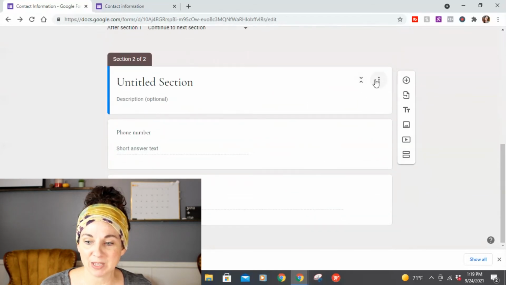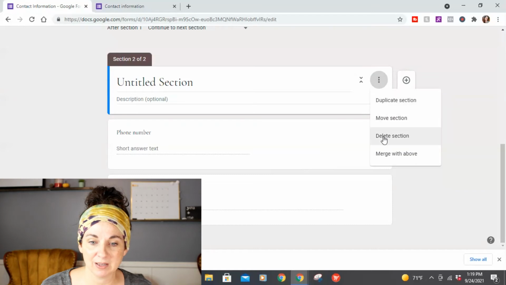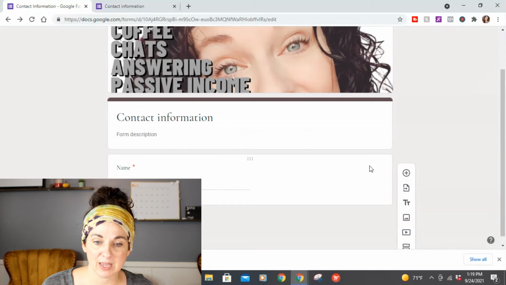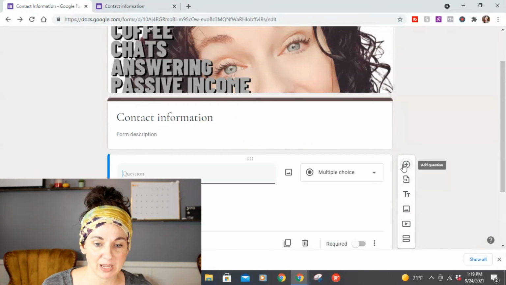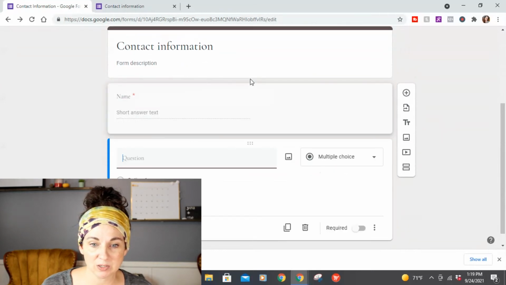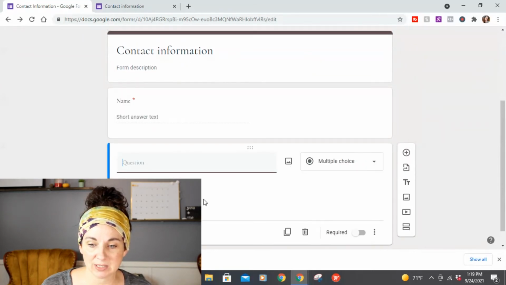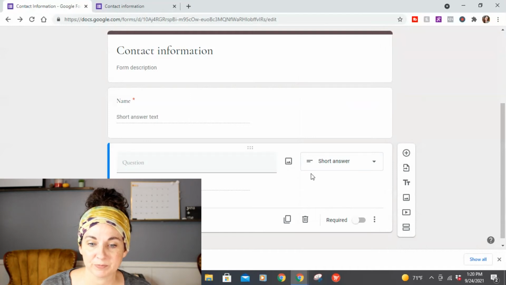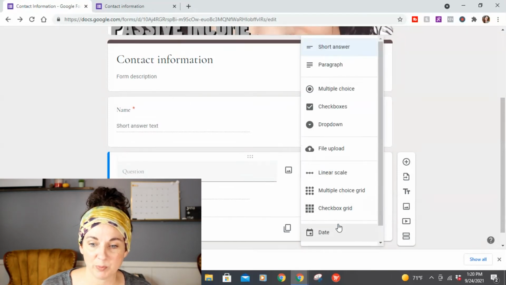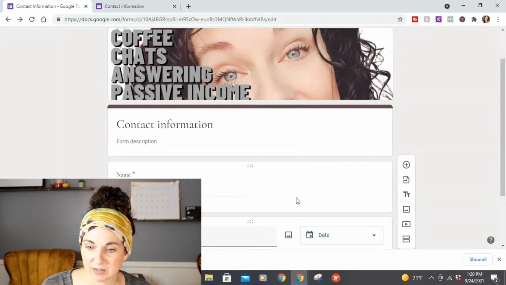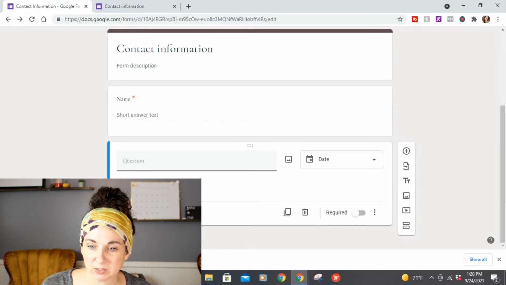I'm going to go back up here and add this, drag this up here, and then instead of this being a question thing, I want it to actually be a short answer. And actually, let's see, does it actually have an email? It has a date and time. So this is where they can put in date and time. Let's see. Short answer.